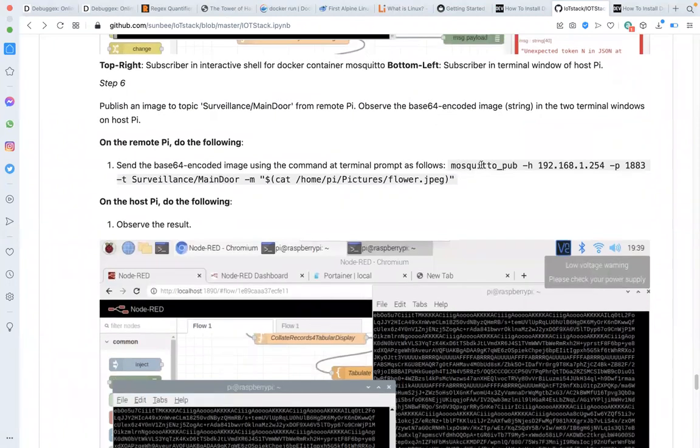In step number 6, we will take one step further and send an image. And this time, we will send the image of a flower, a different image from the image of Shiva that we were using before. We will send the image of a flower, or at least I think it is a flower. And we will also go to Node-RED and see does the flower really appear in the preview as well as the image gallery in the Node-RED dashboard. All right.